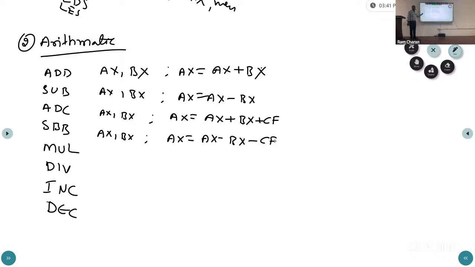Next, coming to the multiplication, this is somewhat different. In addition and subtraction, how many registers are we using? Two registers: AX and BX. What is the name of the AX? Destination register, and BX is the source register. So in case of addition and subtraction, we are using the two.